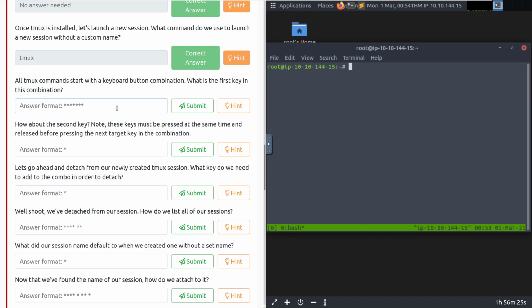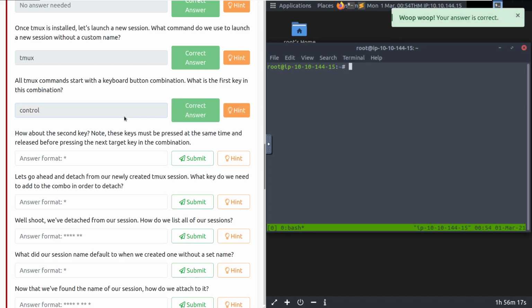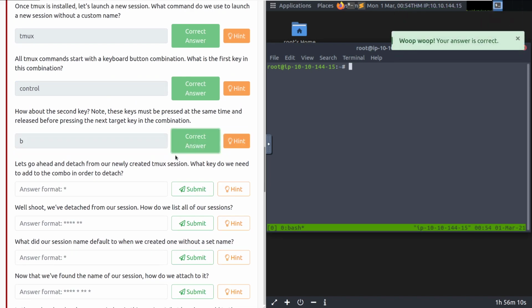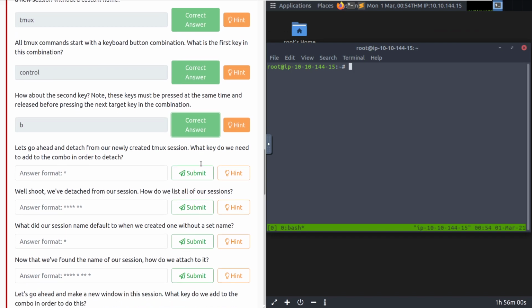All Tmux commands start with the keyboard button combination. So the first key in this is going to be Control, and then we need a second key, which is going to be B. For the next question, you can change what this is in the Tmux configuration. This is the default that I'm going off of. If you've changed it, you need to reference the default configuration for this specific room.